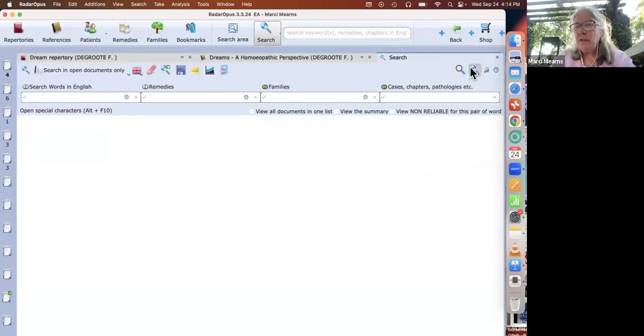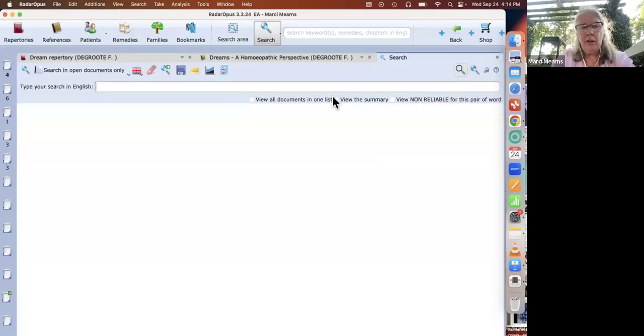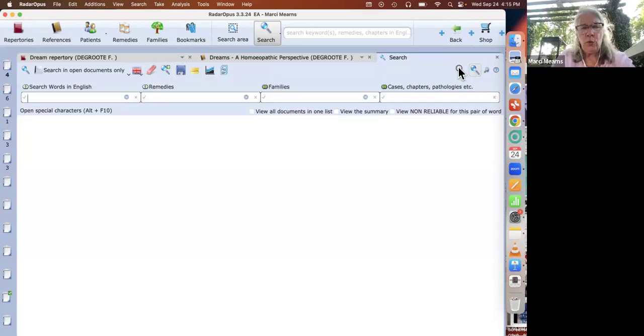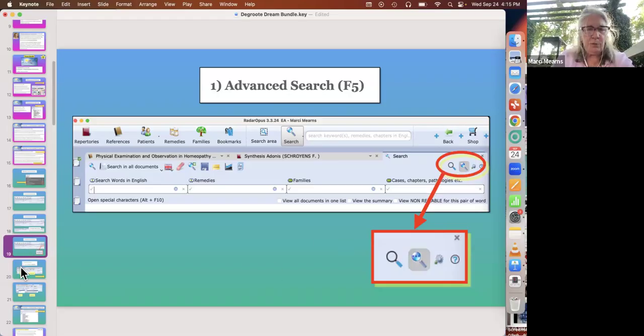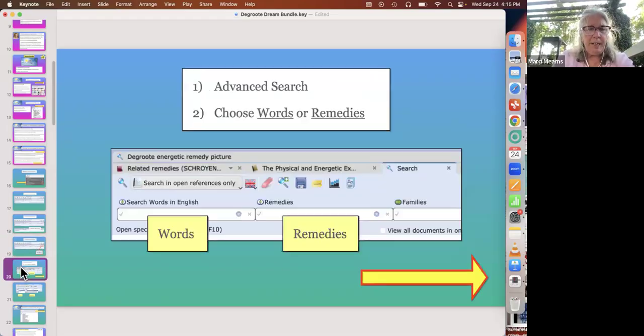If you see up here in the upper right-hand corner, I've got 2 different magnifying glasses. The jeweled looking one, the one that's selected now, is the advanced. If for some reason you're here with that simple or single search, you can just click the jewel and you're back to search remedies and words or a combination. Okay. So again, we're just doing a little review here so you get some facility with this whole situation. Now, yeah, there's the bejeweled thing. So you can flip back and forth.